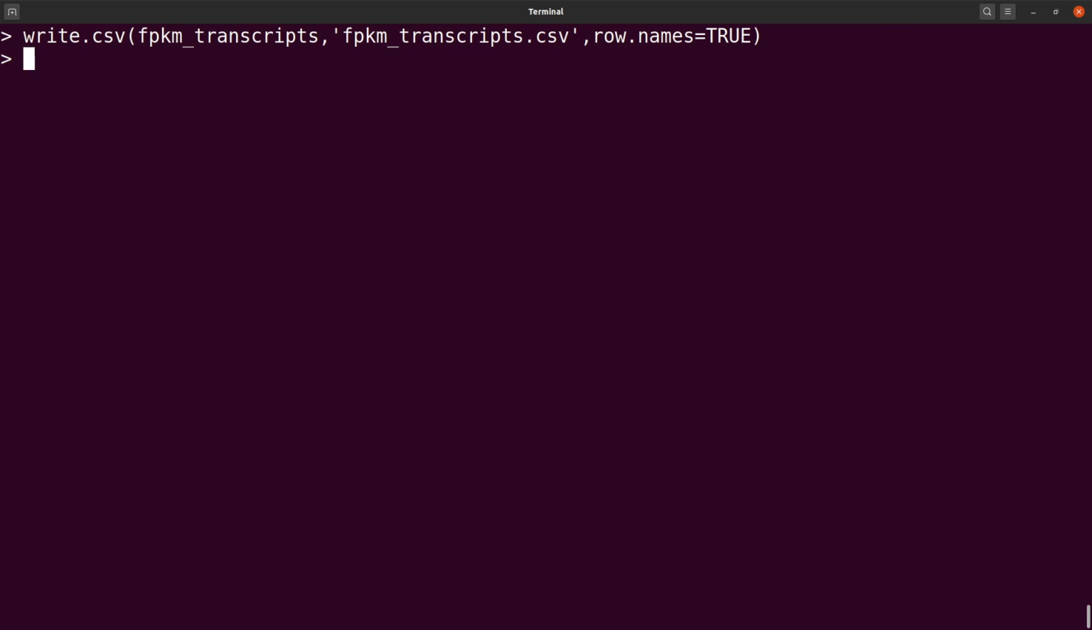Let's do that for the genes as well. So for genes, I'll say fpkm underscore genes. And then I'll say gexpr. I specify the Ballgown object again. The filtered one. Like this. And then I run it.